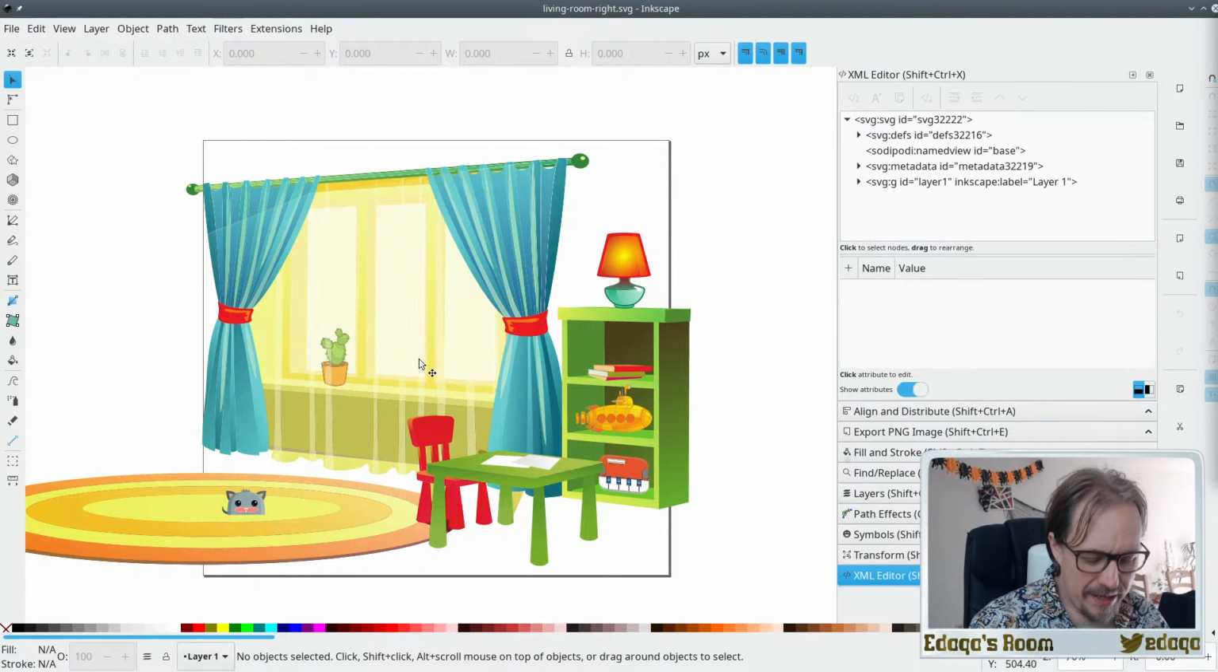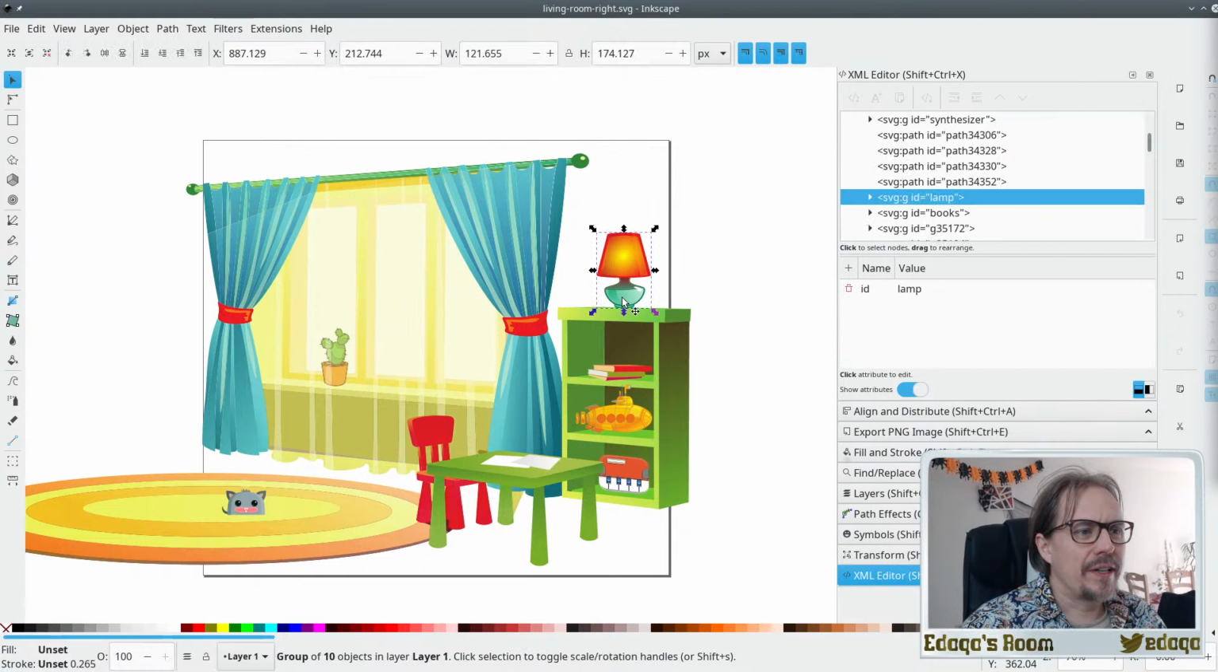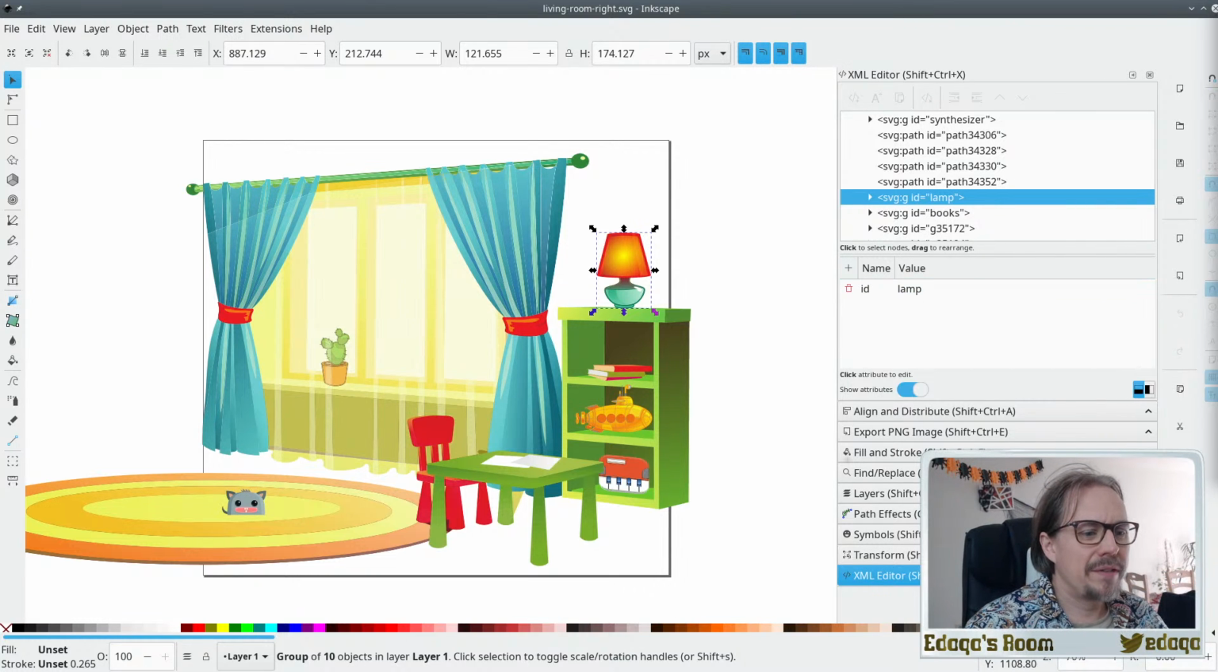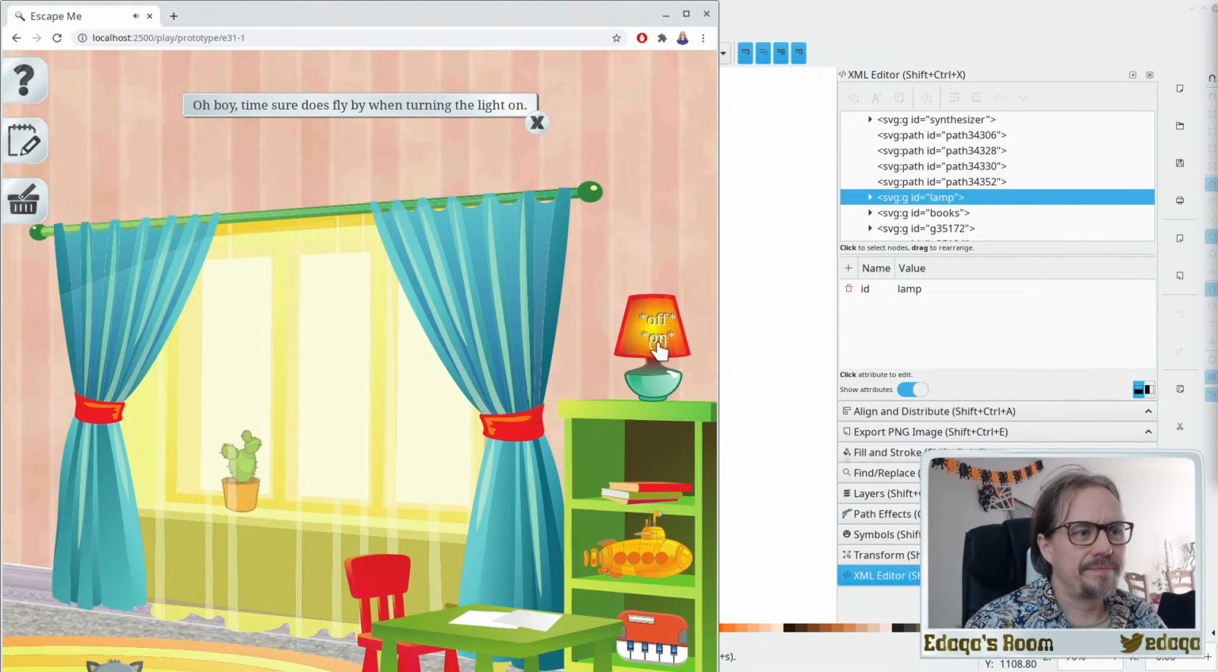The first thing in making something click for all the players is making it clickable at all. You'll notice that the lamp is here. If I click on it, and you look over to the right side, it has an ID of lamp. This is actually the XML ID value. But if you notice in the game, it clicks on and off, and the light goes on and off.